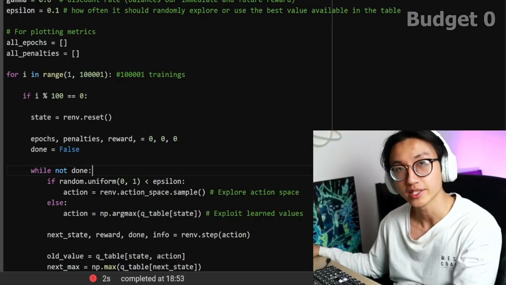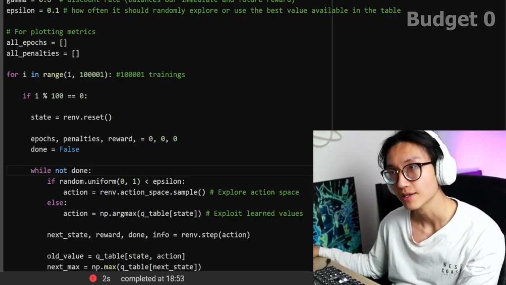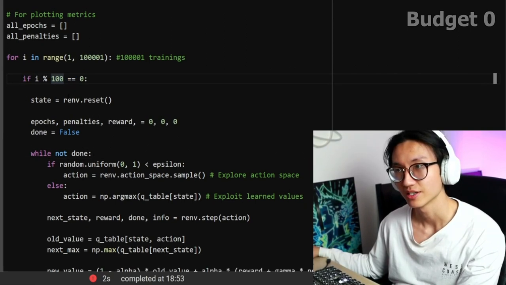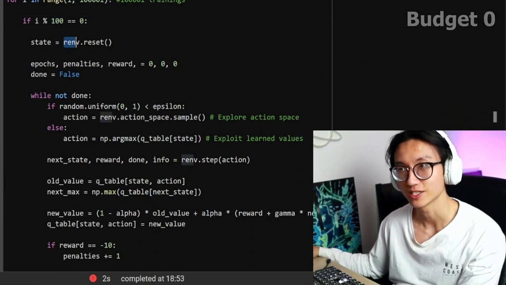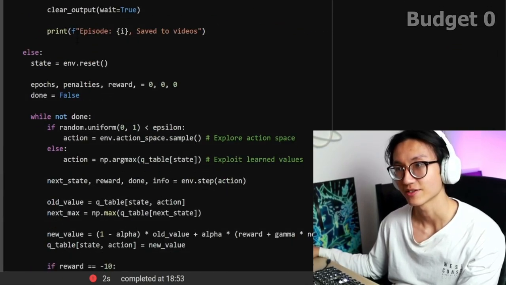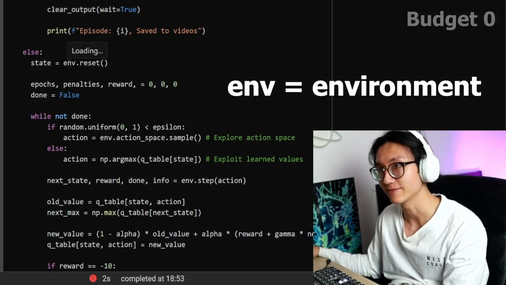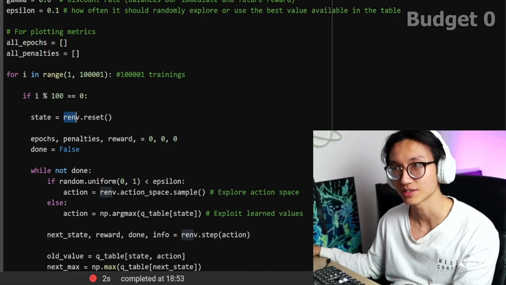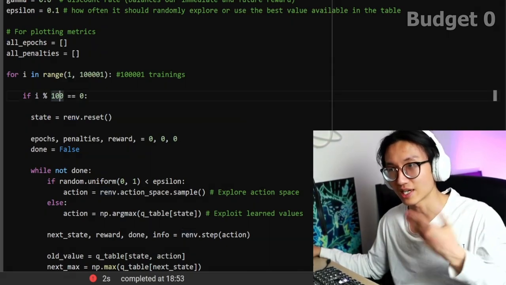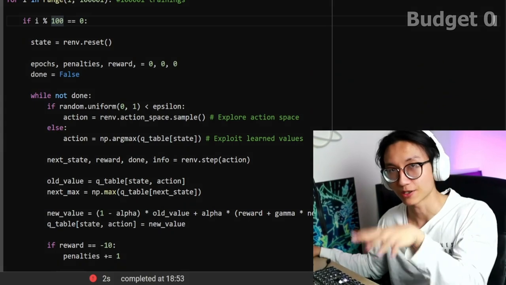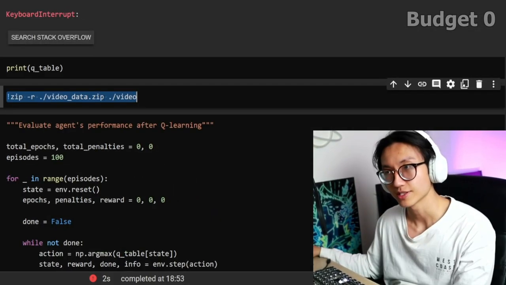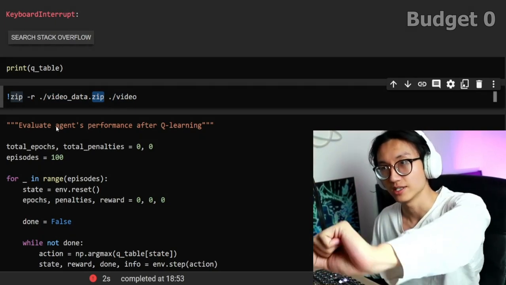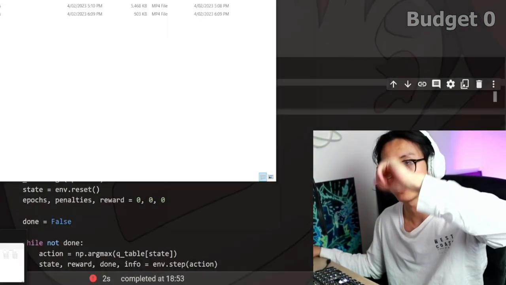I use a simple if-else statement to do this. If it reaches 100 training steps, it's going to use RENV, which is the recording one. And if not, it's just going to use the normal ENV. You can definitely change this to, let's say, 1000 or 10,000, so every 1000 steps only, you record and save the video. This command just zips whatever you have in this video file into a zip folder so you can save it easily.